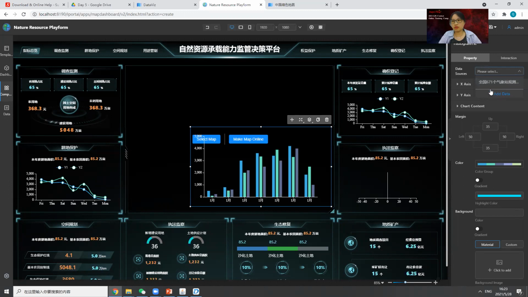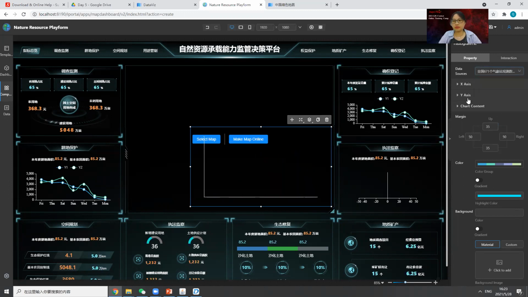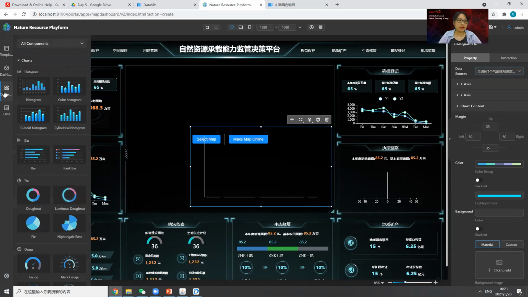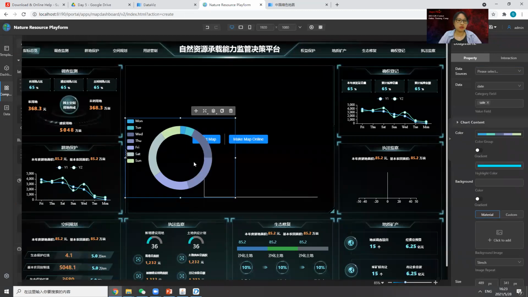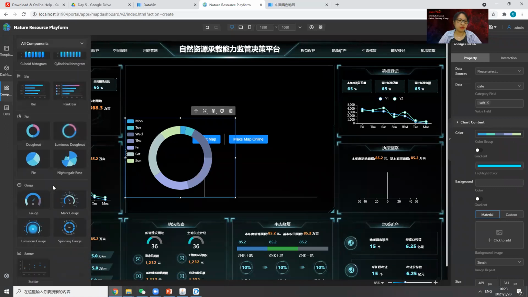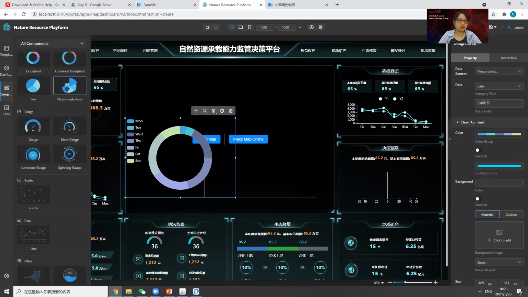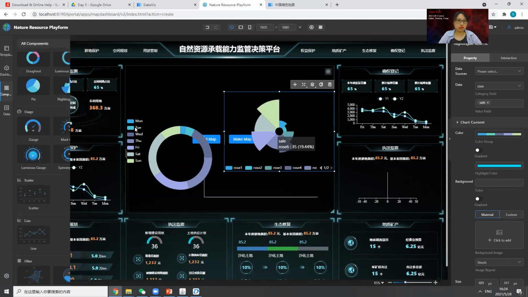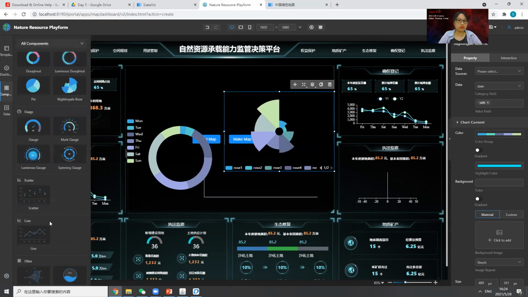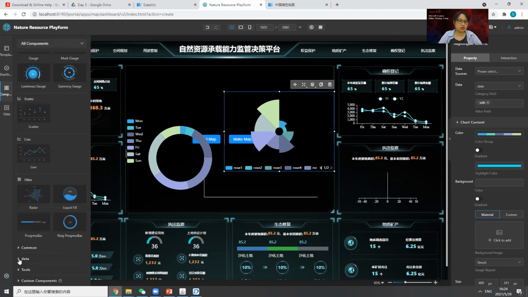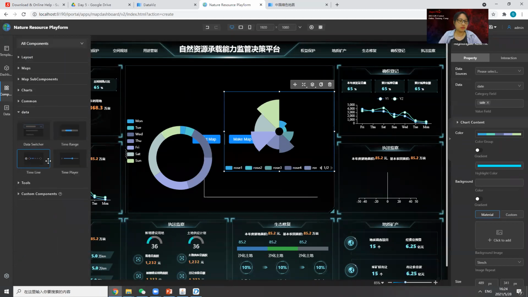You upload your data, and then set the XY parameters. There are multiple types for you to choose. And we can even add the time range or timeline, time player to make a changeable dashboard.